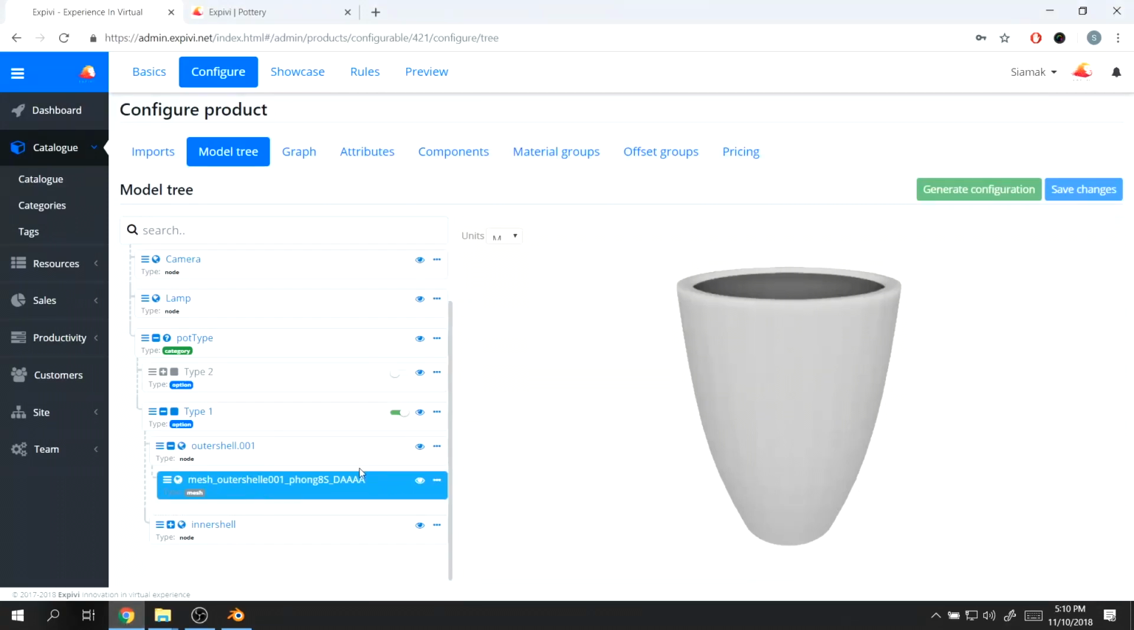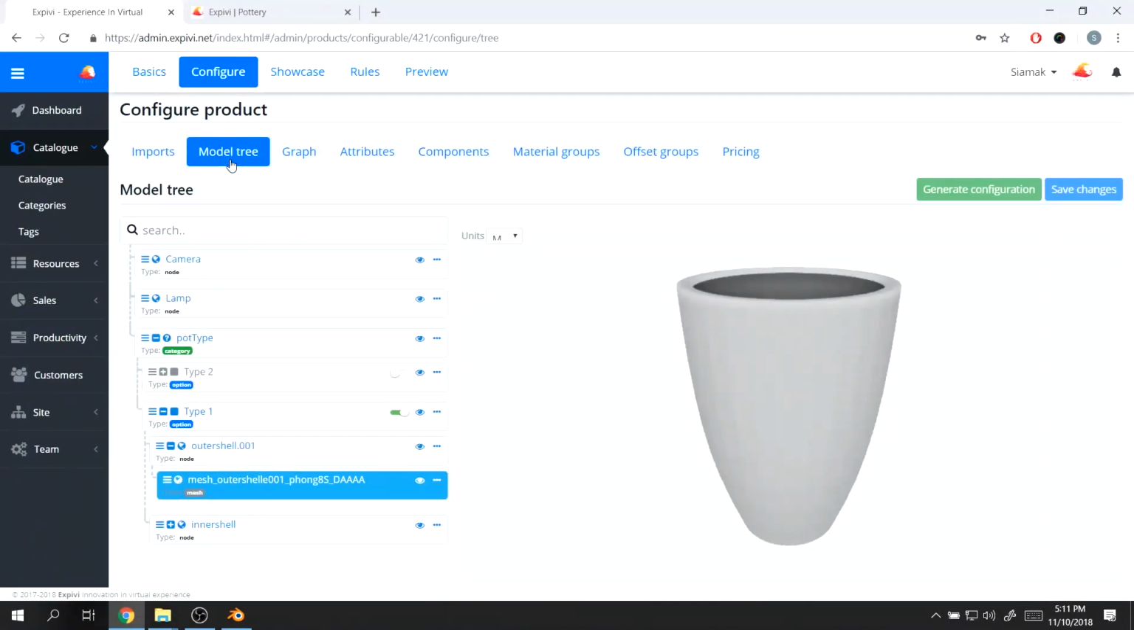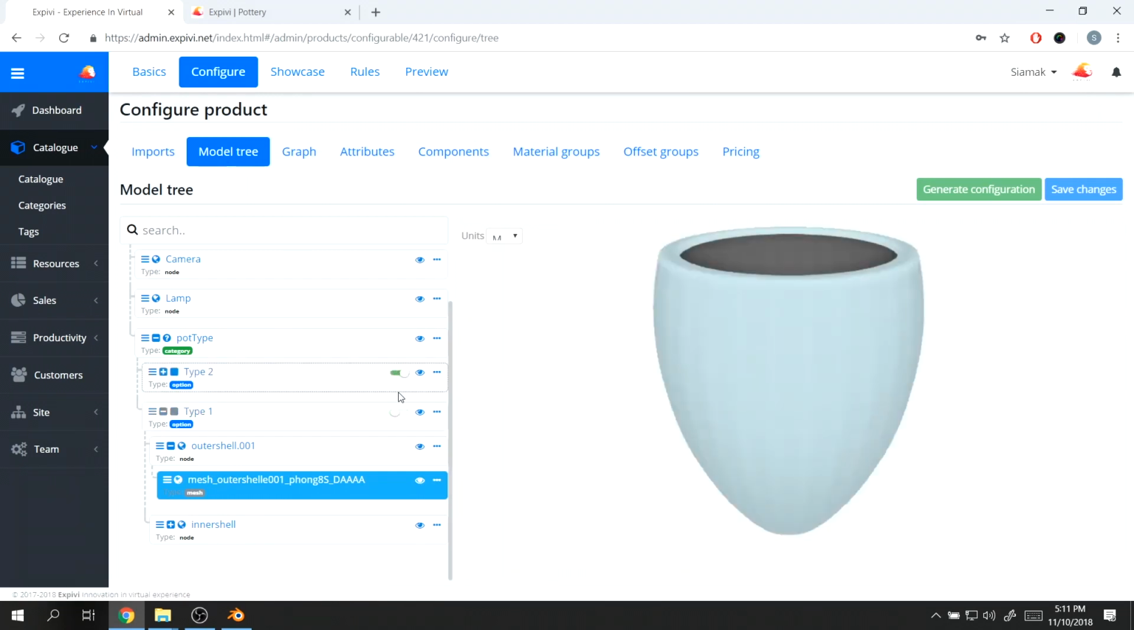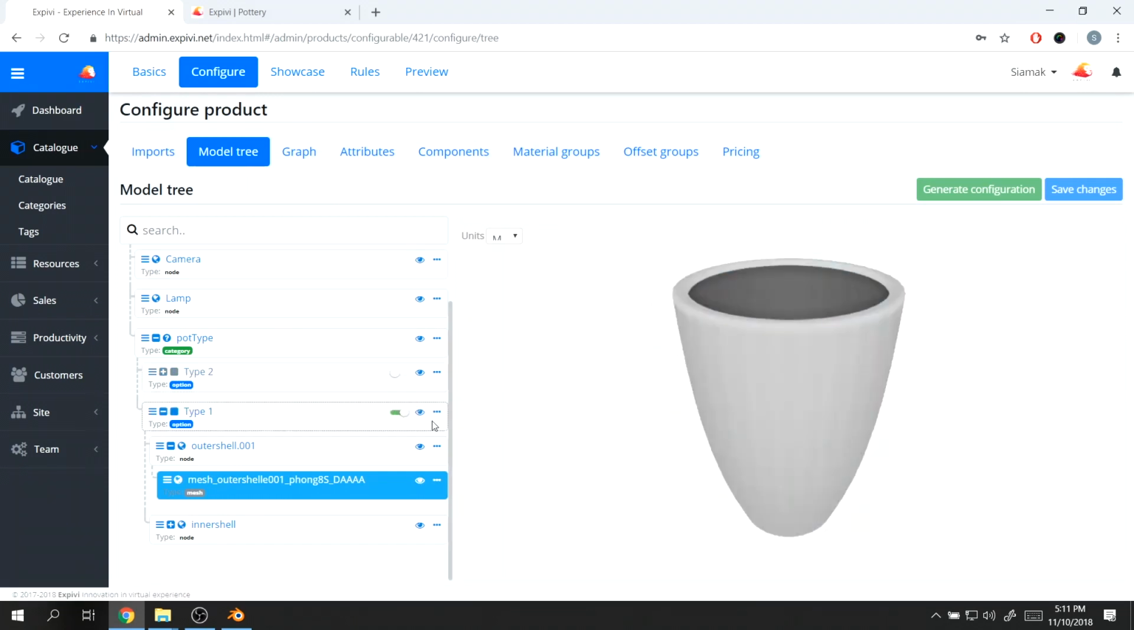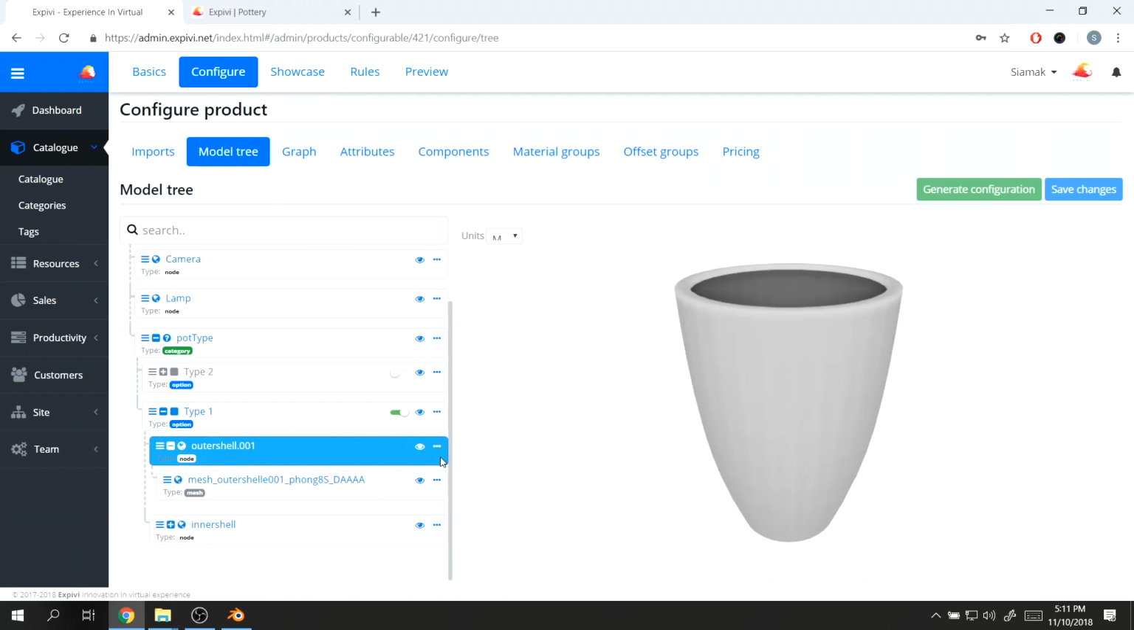First, I'm going to show you how we can do that inside the model tree, and then we will go back into the 3D model and re-import the 3D model so you can actually see also how you can automate the process from your 3D modeling software. So going back to configure and model tree, I have the two different options on my product, and on my type 1, on the outer shell, I would like to have a material group where I can assign multiple materials to it and select one of the materials at a time.